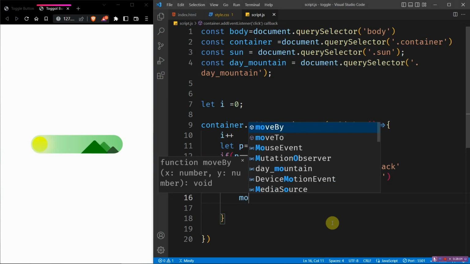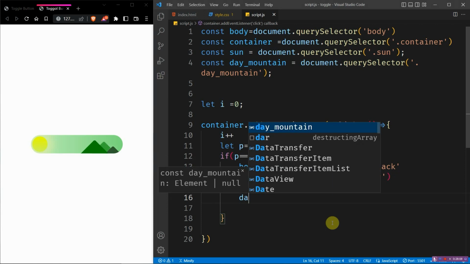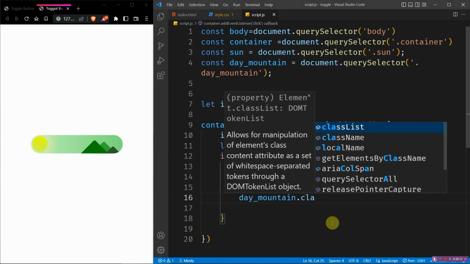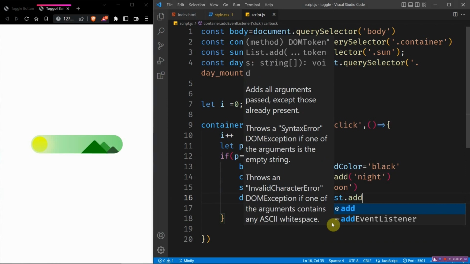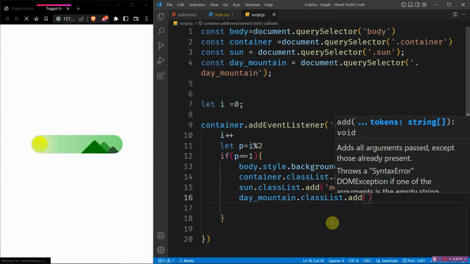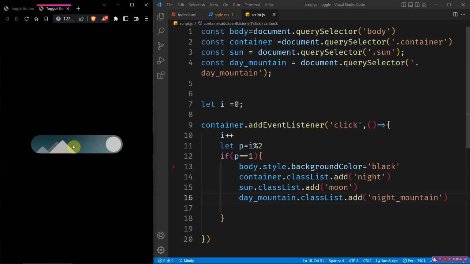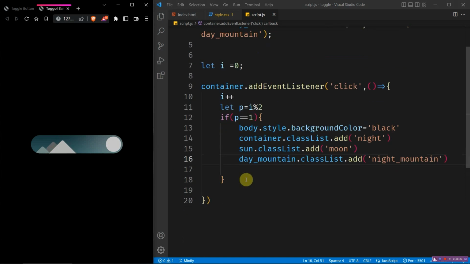So we have another thing, mountain. We also have to move the mountain. Not mountain, day mountain. Day mountain dot classList. It's a very easy thing. classList dot add. So which class do we want to add here? Definitely night mountain. Night. Let's see, it is working perfectly fine, but it's not reversible. So let's make it reversible.